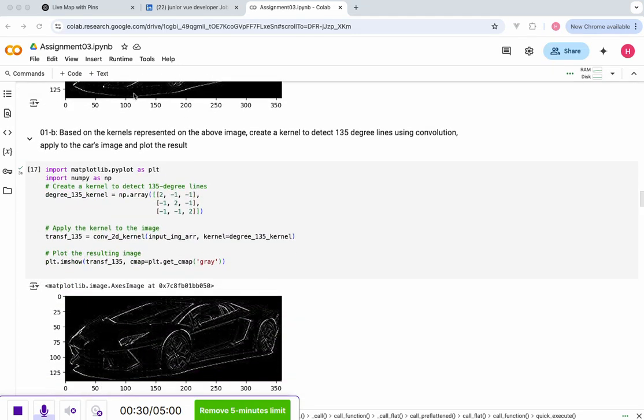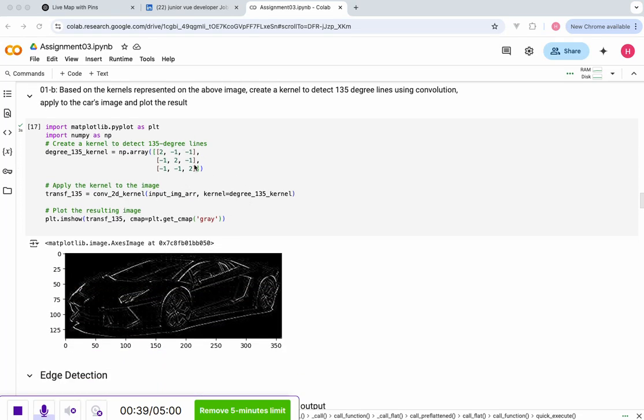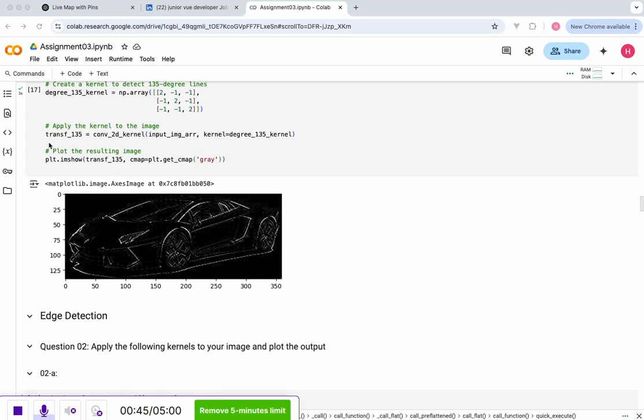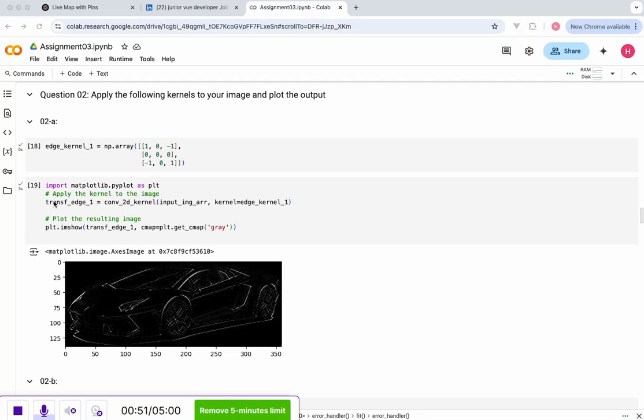And question 1B, there are also 3 procedures as in the previous one, but with a little change to the numbers. When I plot the image, it looks like this. And question 2, there are 2 steps.